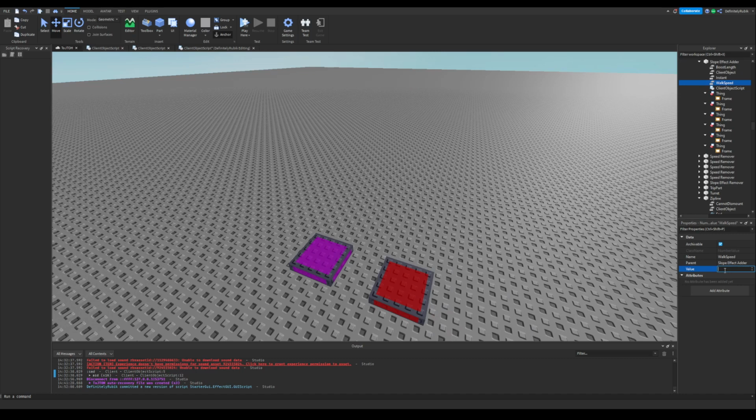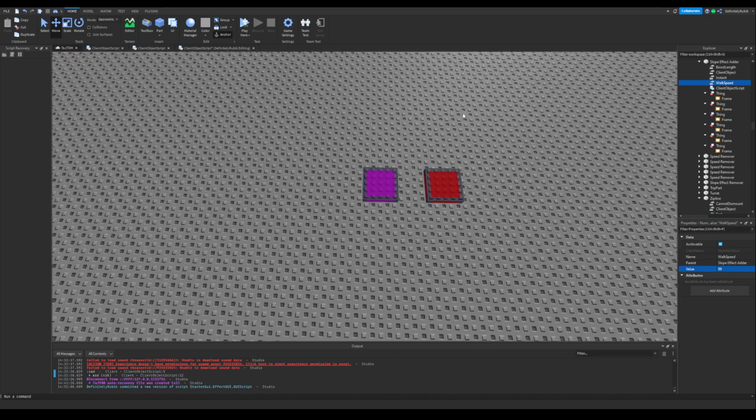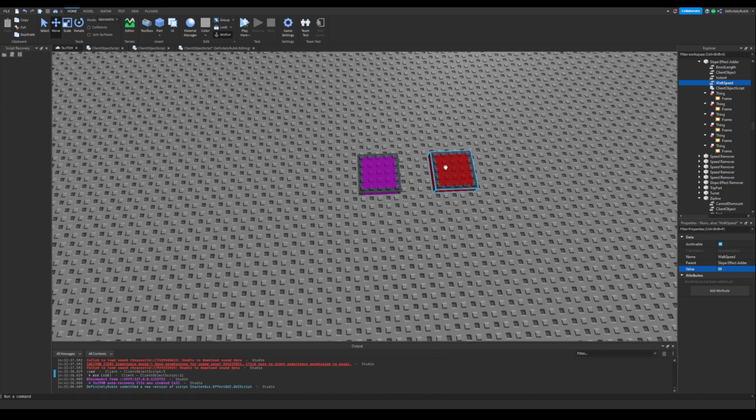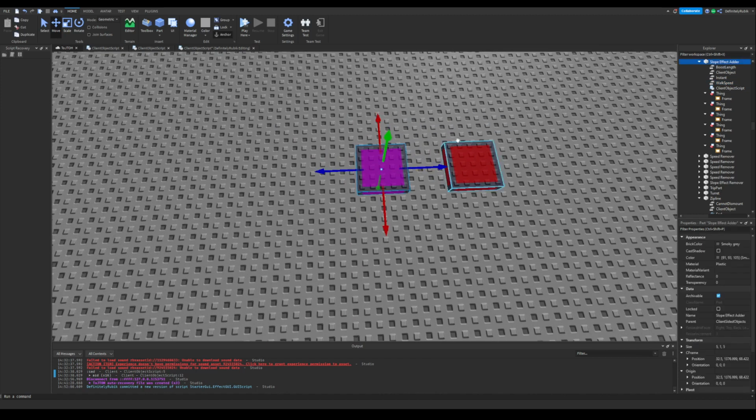And if you don't want anything to affect you, which I don't know why you would put that, then set that to 89. Okay. So that's out of the way.